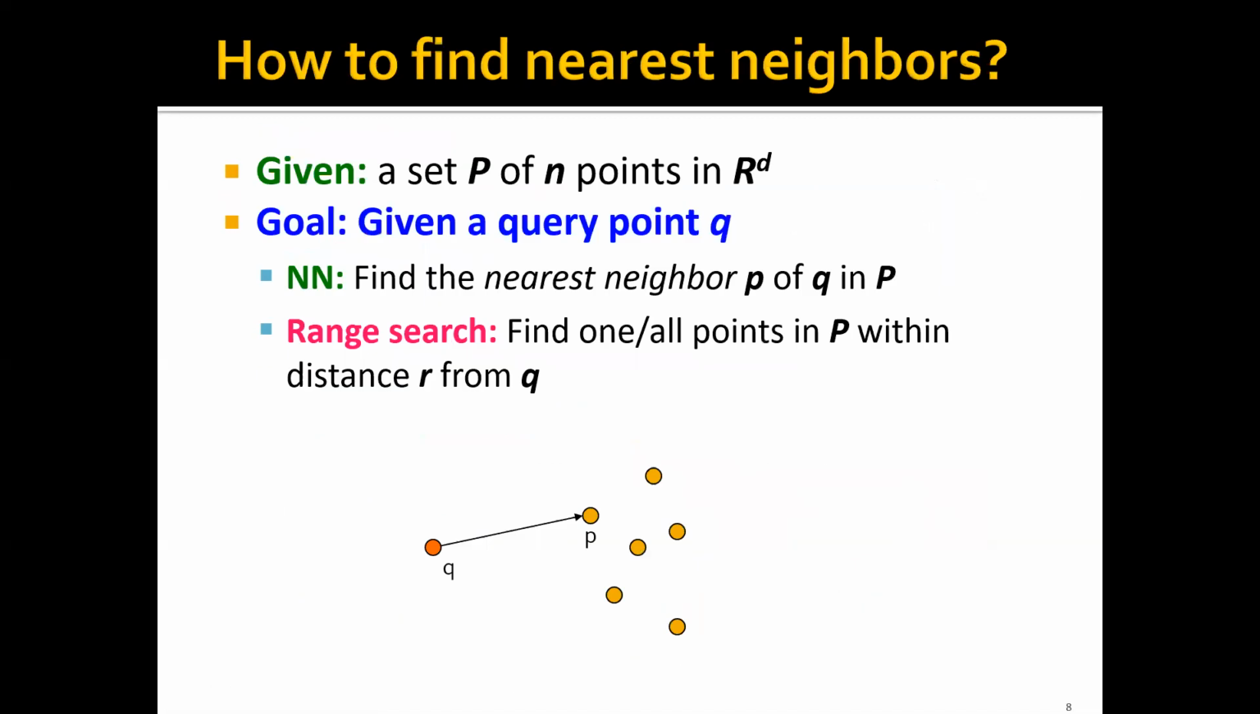So one implementation detail here is how to find the nearest neighbor. Basically, we're given a set P of n points in D dimensions, and we're given a query Q, also in D dimensions. And we want to find the nearest neighbor. With the nearest neighbor approach, we try to find the nearest neighbor P of Q in the set. Alternatively, we can also use a range search: we find one or all points in the set within some distance from Q.